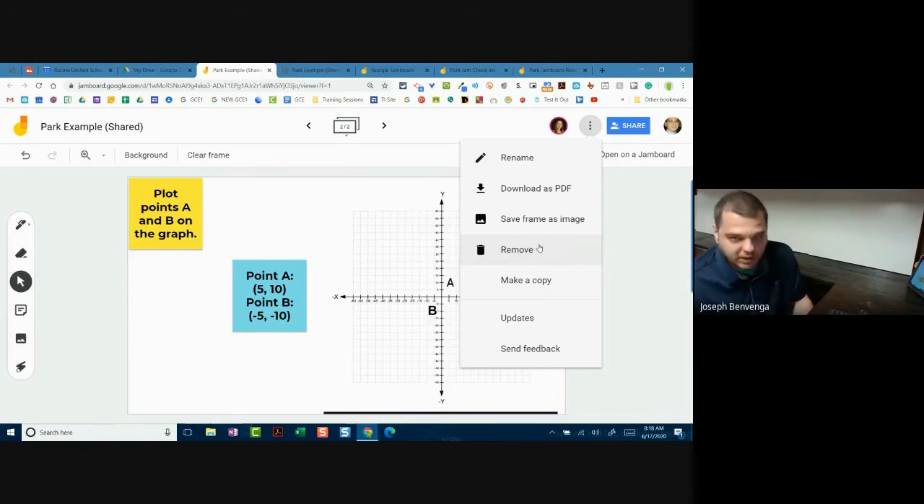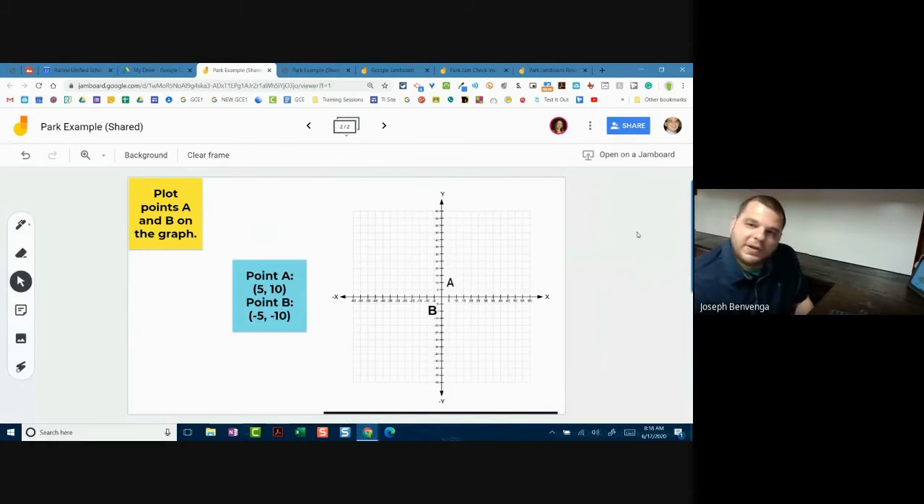And then we can just remove it altogether, which would be totally deleting this document. And then finally, we can make a copy of the Jamboard. Then you see here, open on a Jamboard. Don't worry about that. There are actual Jamboards, like physical boards that look like a smart board, but we don't have those. Unless you want to go spend a few thousand dollars, we probably won't have them. So you can disregard open on a Jamboard.